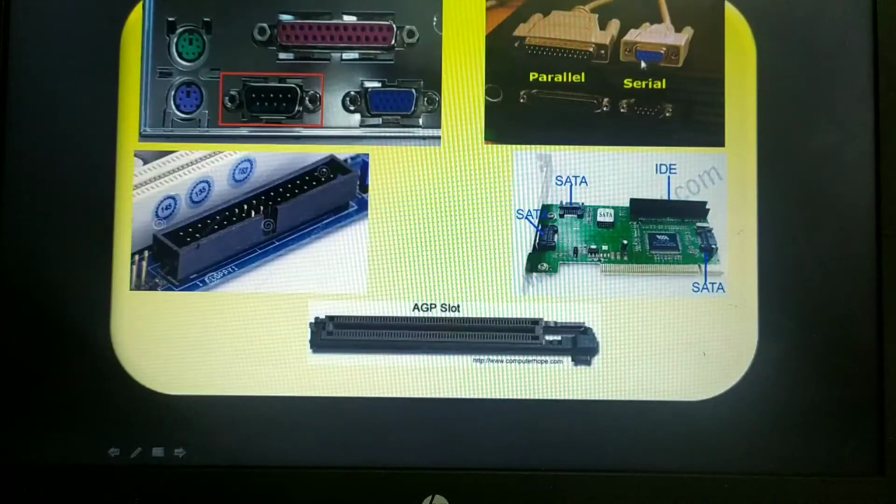Yeah, this is a serial port. Okay, this is the serial port and this is the parallel port. This is again the parallel port. Different kinds of devices. This is actually a PowerPoint connector.